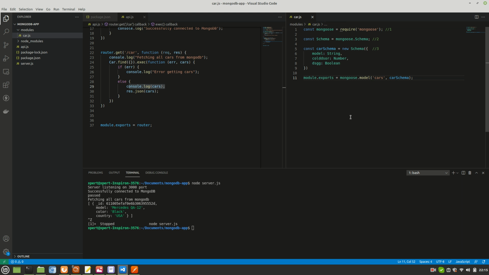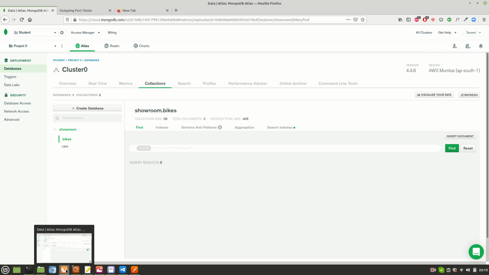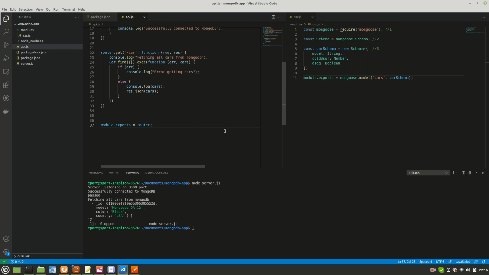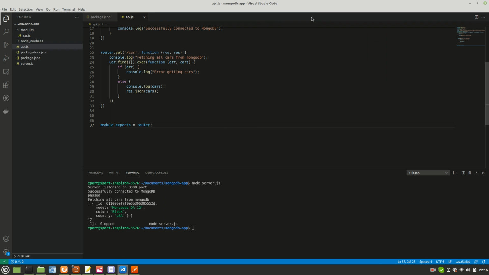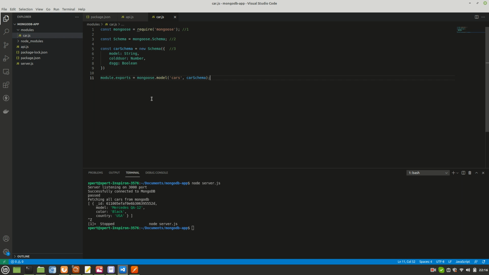Let's save the code first and let me go back to the MongoDB. I just want to confirm something. So yeah, right now we have only two collections, that is cars and bikes. We'll now create a collection through the code and we'll insert the data through code. So let's now quickly create one schema for the books. We don't need these cars anymore, or maybe we need this, just to copy the code.